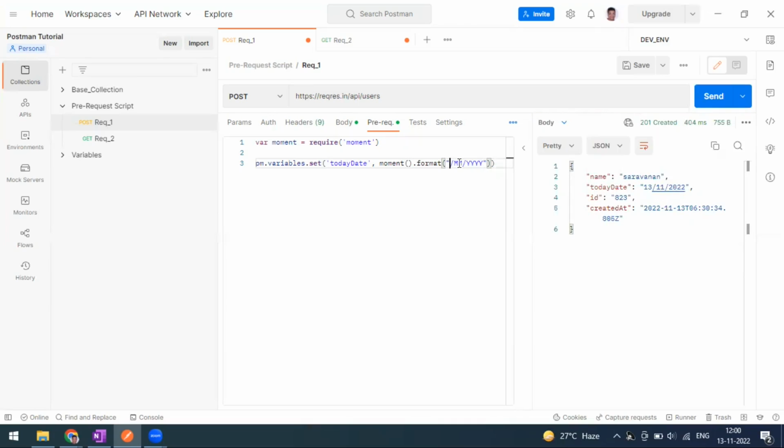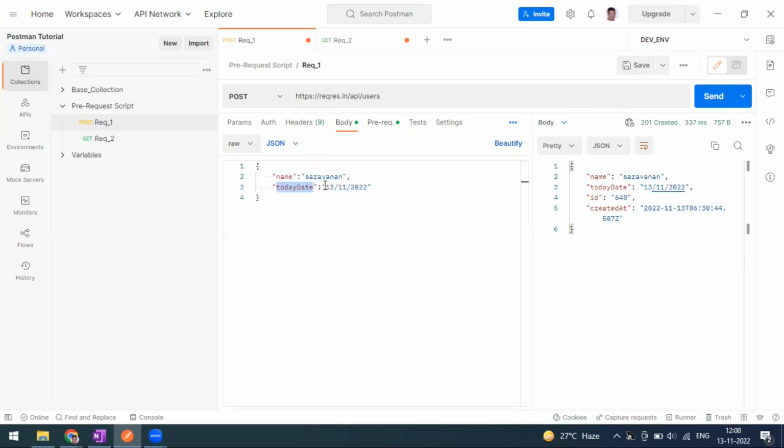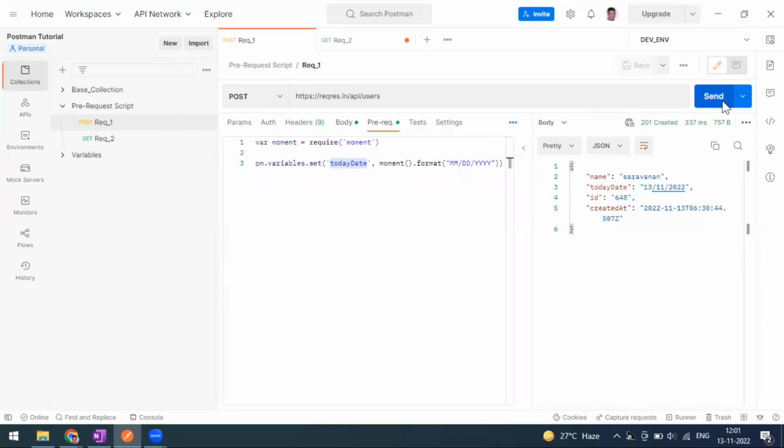So I can change to a different format also. This format is not setting. Oh, okay, I got this. We have not defined the variables here, so we have to define the variable. Now let's send this request. You can see it is coming as month, date, year, right?